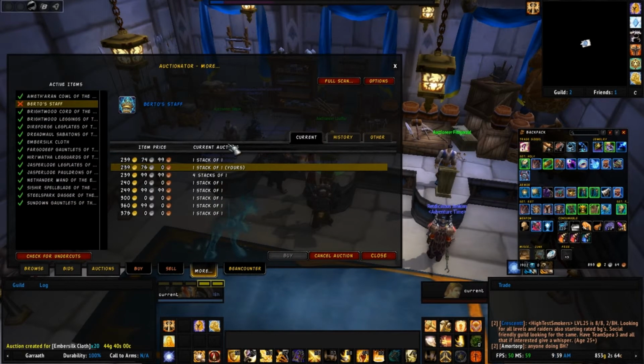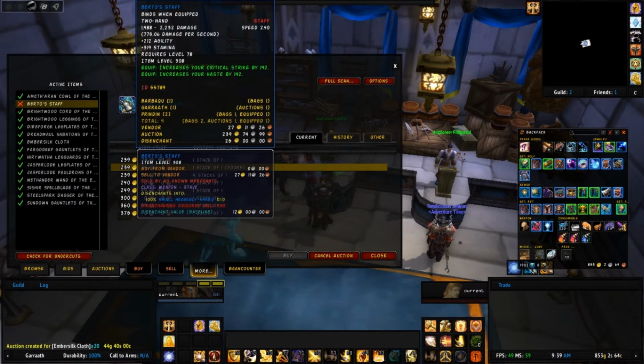So if you click on it, it'll show you all the auctions on the auction house. I have somebody that undercut me by 1 copper. I'm not going to worry about it. I only have my things up for 24 hours anyway, and there's a chance that you may have 2 people looking for this lovely little agility staff.